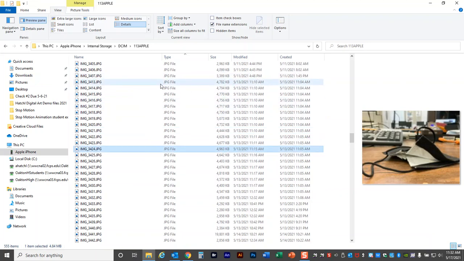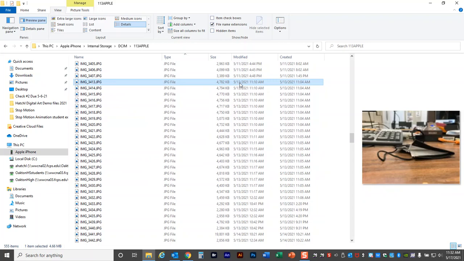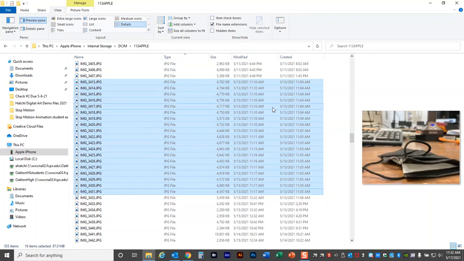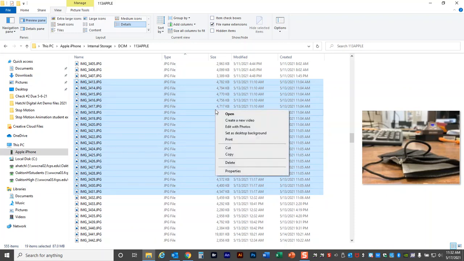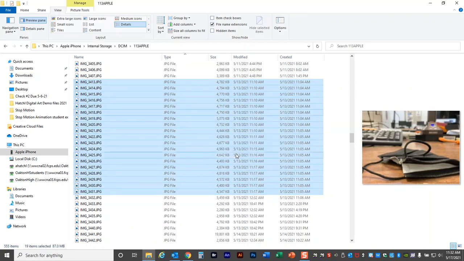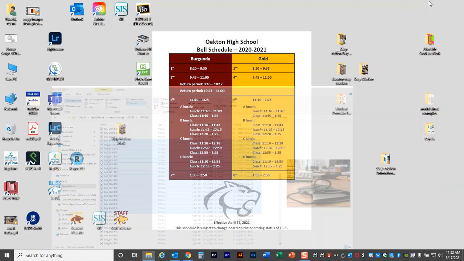So I did all of my shooting between 11 a.m. or 11:10 and 11:17. So those were all taken on May the 13th. So I'm going to hold Shift, and I'm going to make a copy of all of these pictures. I'm going to right click and copy them, and then I'm going to go onto the desktop.